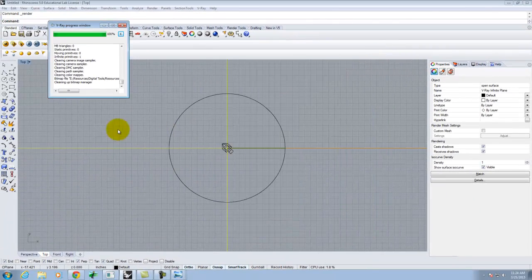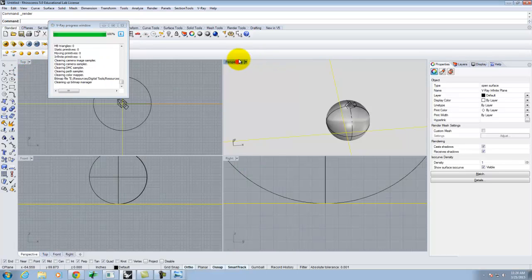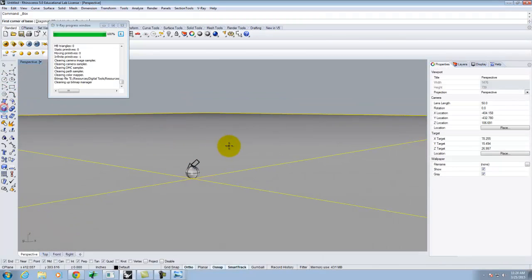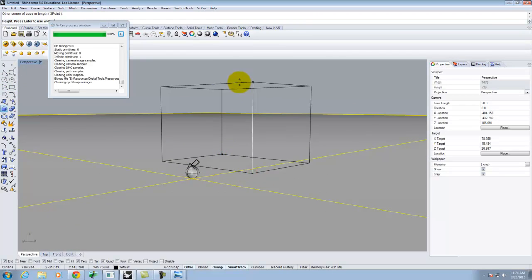Now, if I were to change my scene, let's look in my perspective view, and let me go ahead and add a few objects just for reference here.